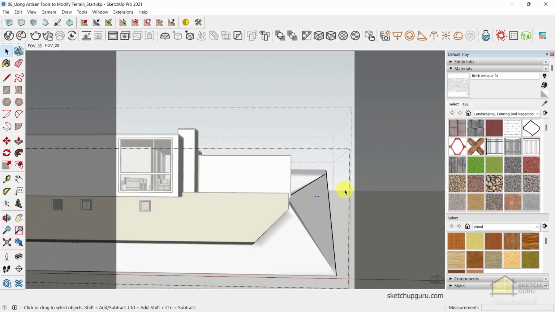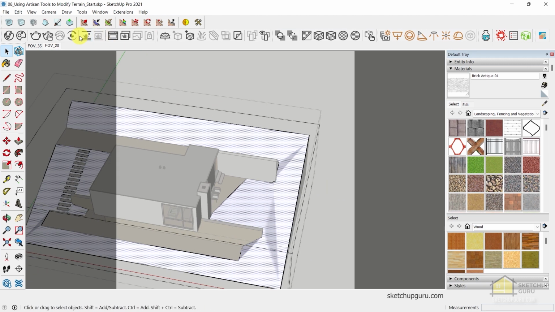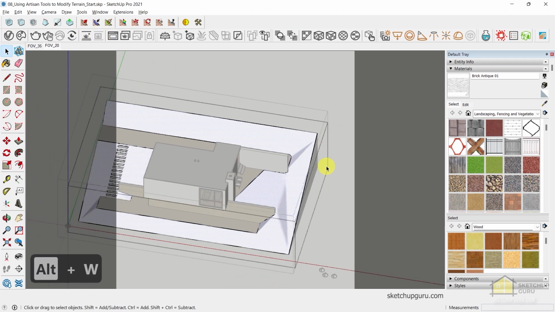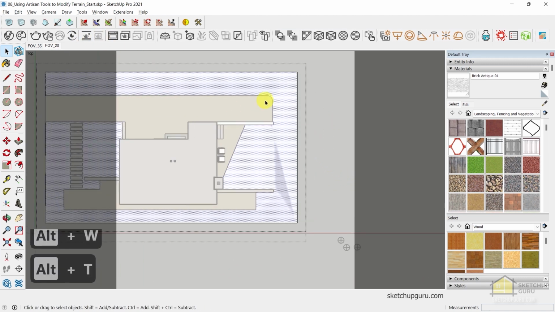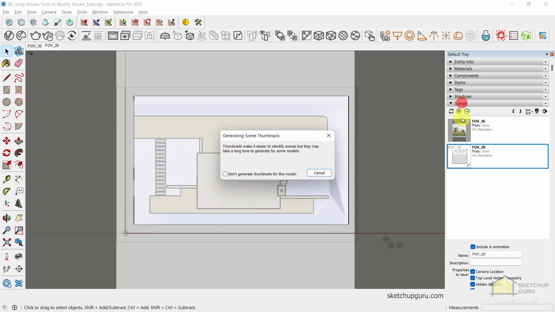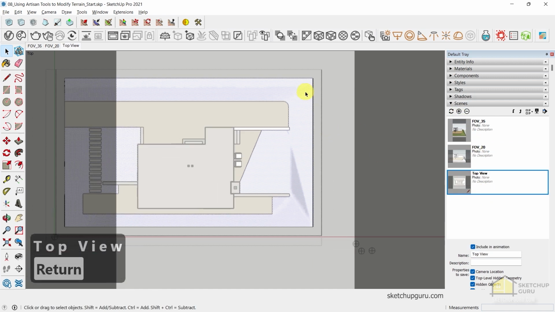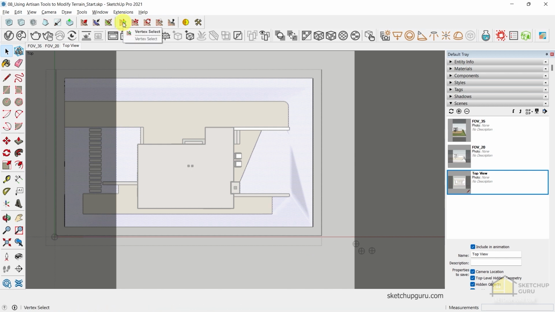The first thing I need to do is sort of move this edge to the side and then bring it down. So I'm going to go to my top view. So Alt W, Alt T. So this is my top view. I'm also going to make a scene out of it. So let's go to Scenes here and click on the plus button to create a scene and rename this to the top view. Alright. And then what I'll do is I click on this vertex select tool.